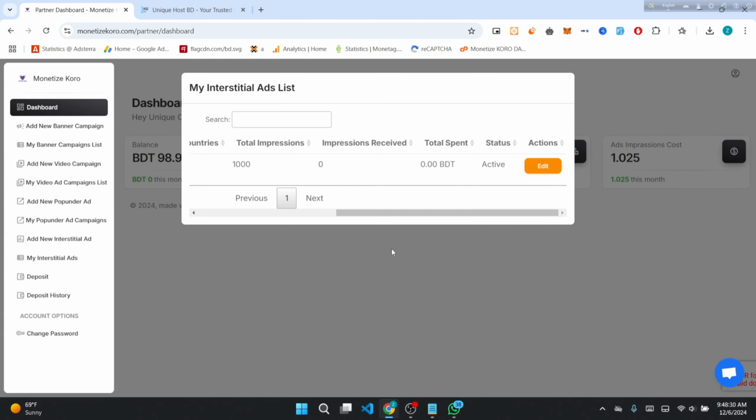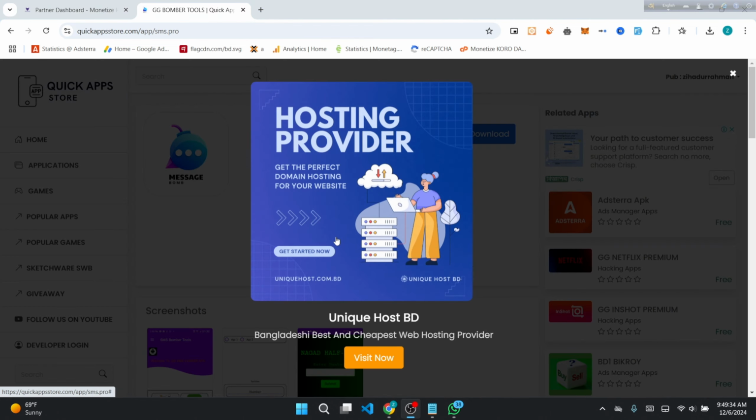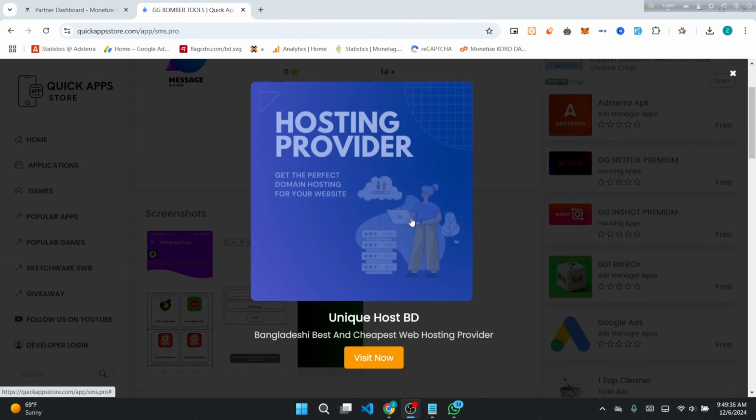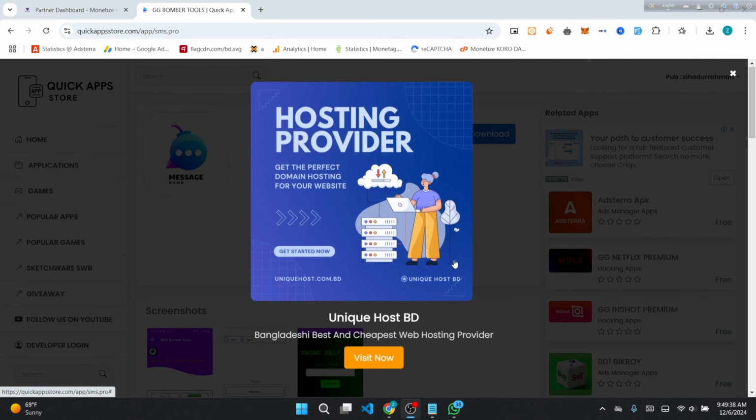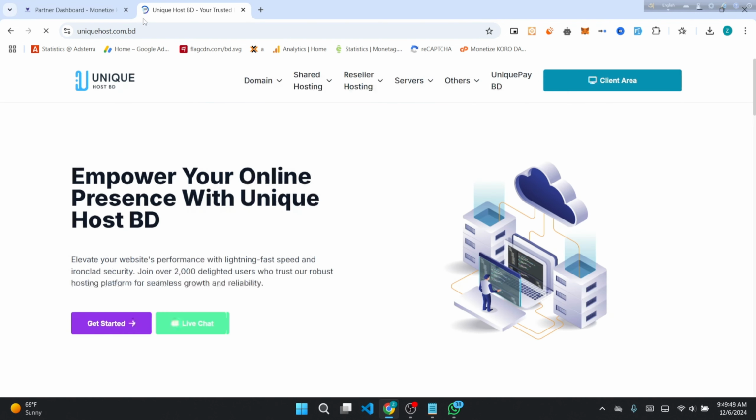It will be displayed now. This is a website where Monetize Koro industrial ad is integrated. You can see our ad will be displayed like this. This is a GIF, so it's showing animation, and if someone clicks on the image or Visit Now button, they will be redirected to our link which we have given.